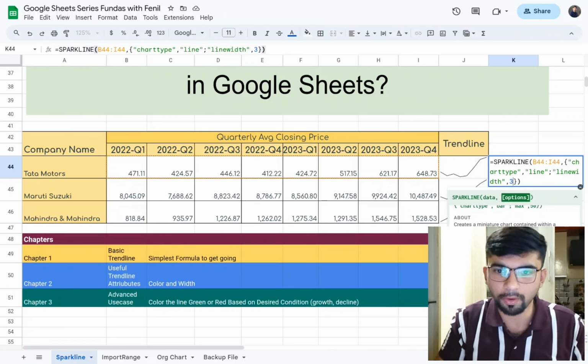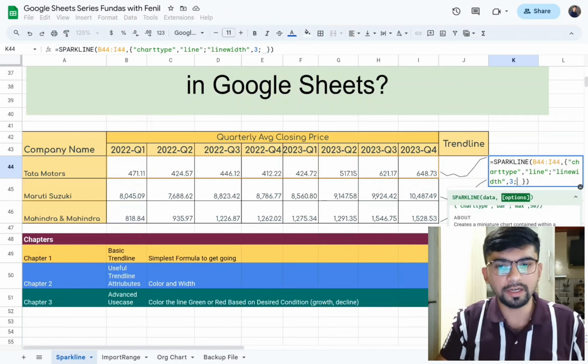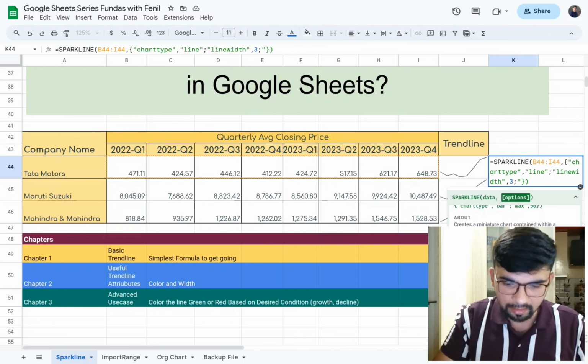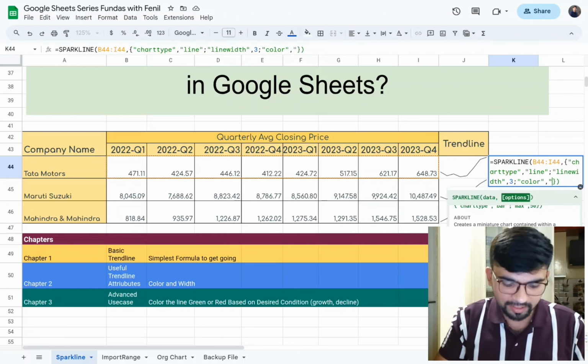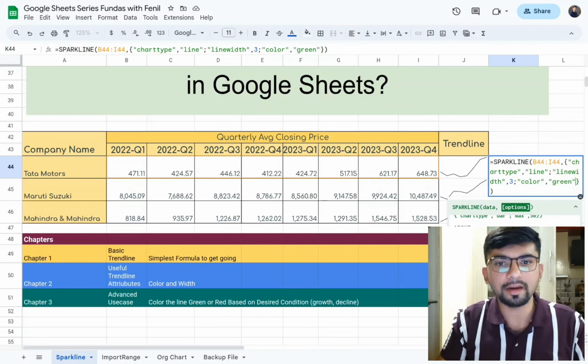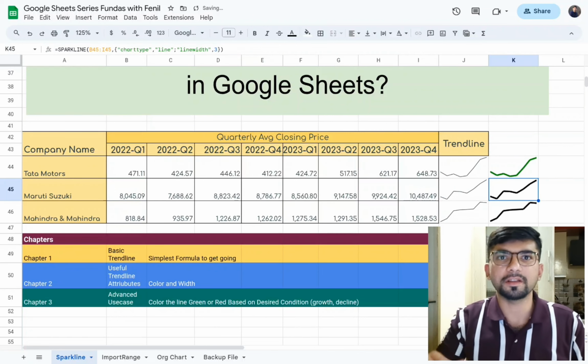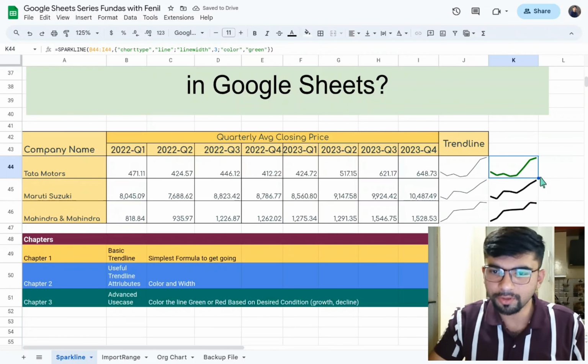I'll put a semicolon, then inverted commas, then I'll put "color". Now close the bracket, I'll put a comma and I'll define the color. Let's say we want green color. We'll put "green" and press enter. See, the line becomes green, right? So here chapter 2 ends.